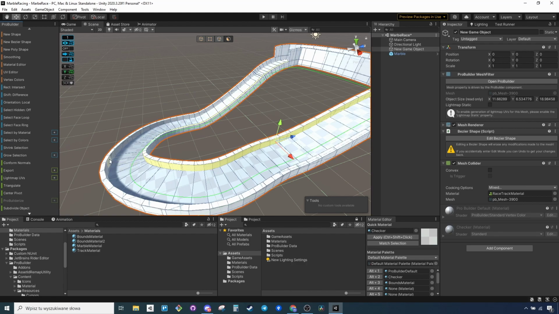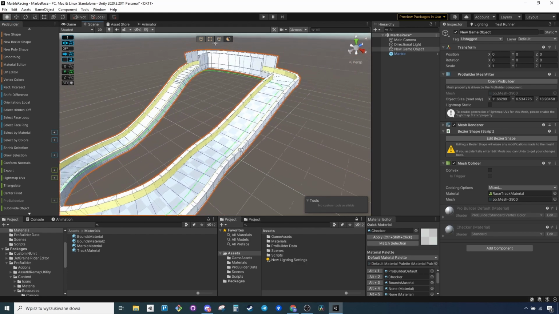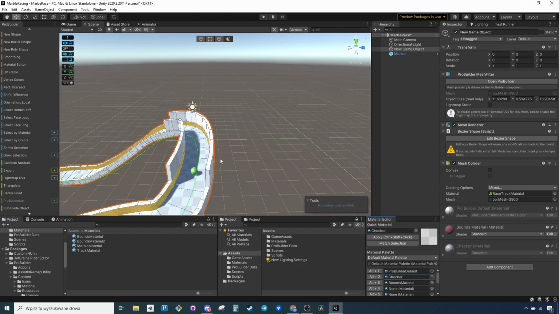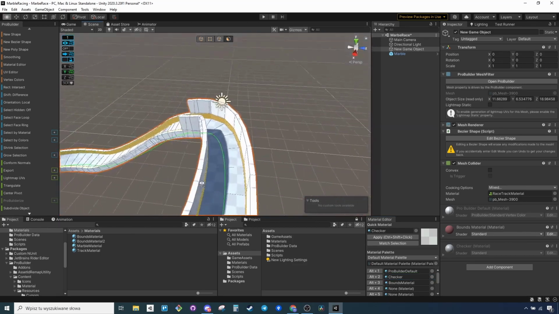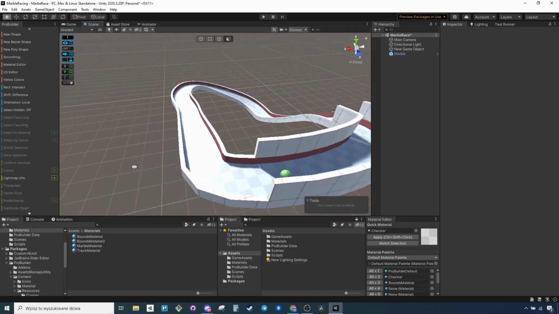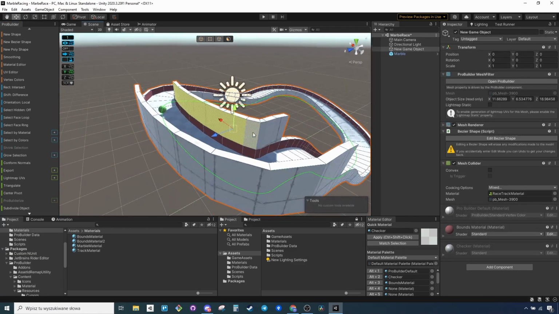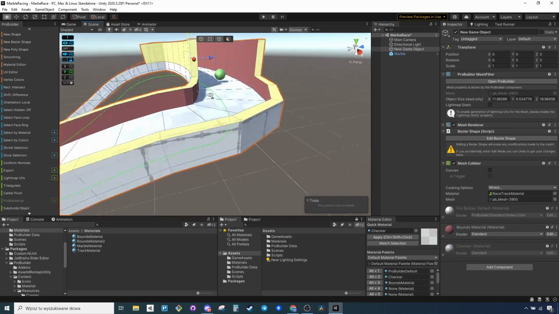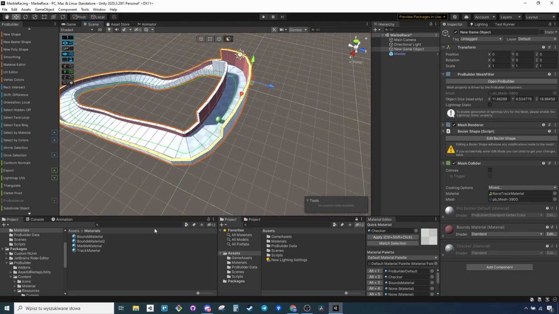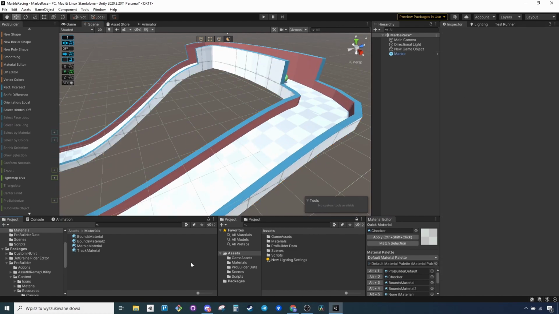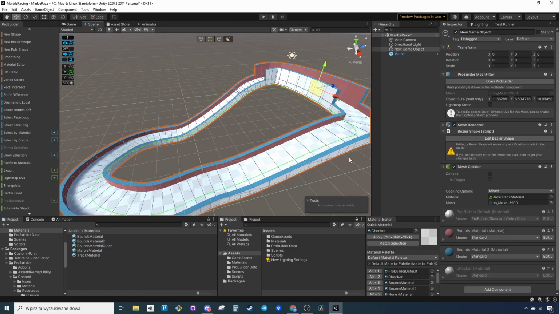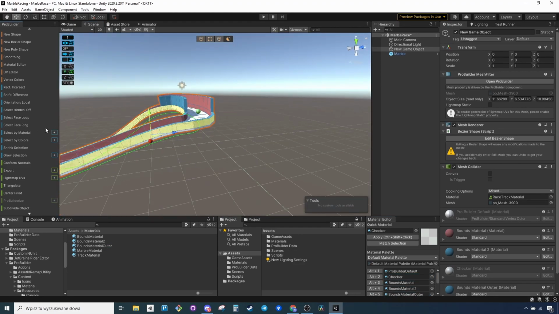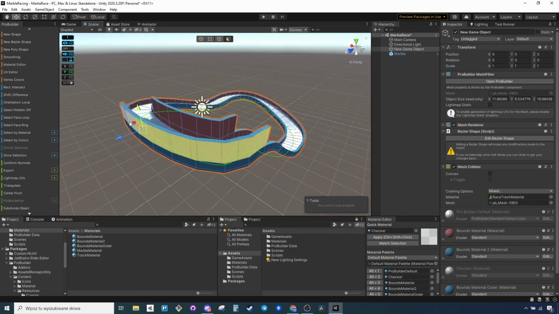Let's color the sides of the track. Again using select face loop or select face ring. Now let's speed this up as I color the entire track. As you can see, my track is fairly simple for the purpose of this tutorial, but I hope that you can see you can create your own more complicated tracks with the methods I show here.